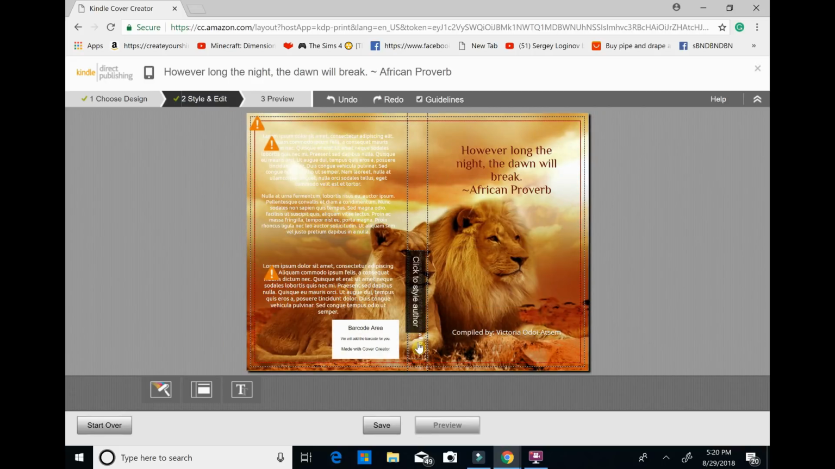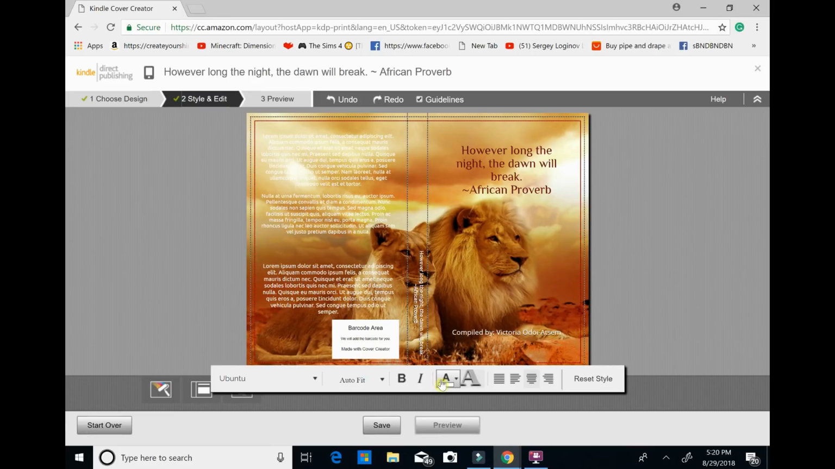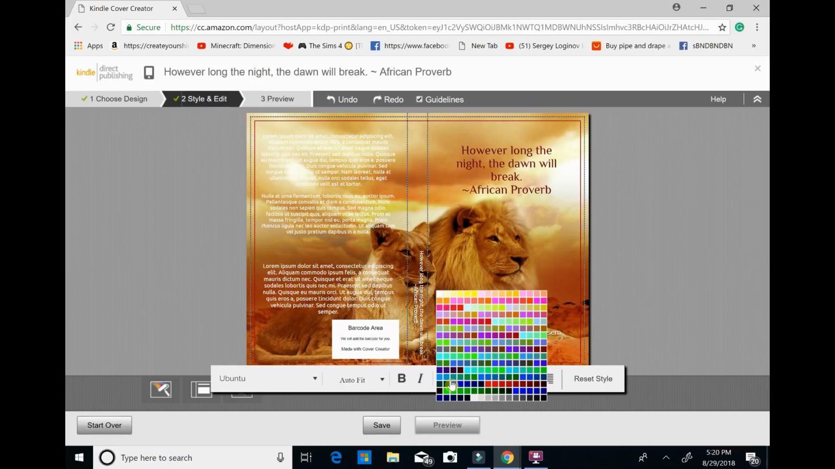Alright, next I'm going to click on this side barcode, and I'm just going to change the color of this font so it kind of blends in, because I don't like how that white stands out against the lion's face. You can't actually erase this either, so that's why I'm just making it as light as possible so it can blend in. So I'm picking a color that allows it to blend in a little bit more.